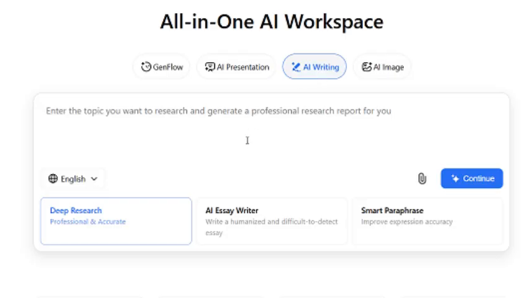And then you can do AI writing as well. You can do deep research, you can do AI essay writer, you can check out smart paraphrase.